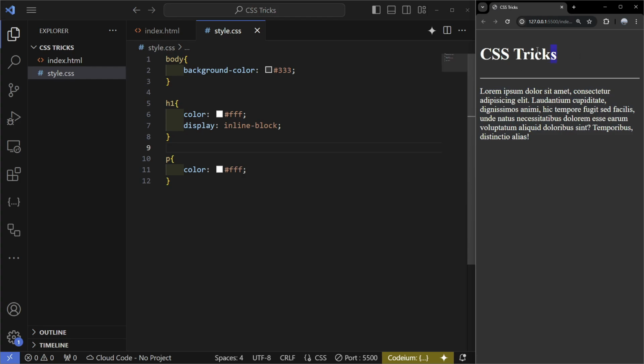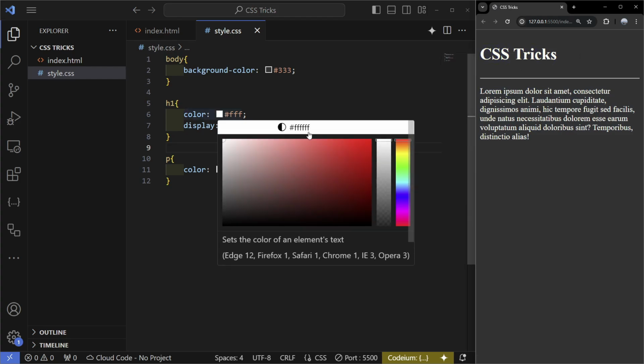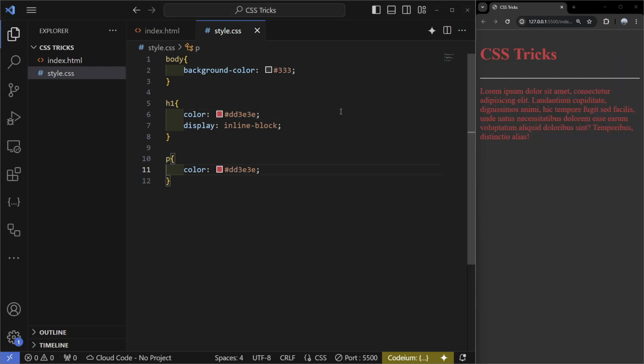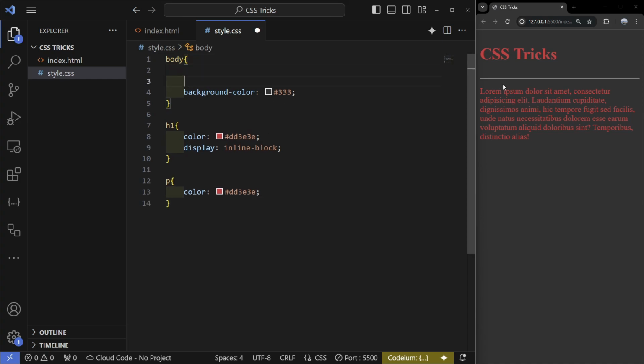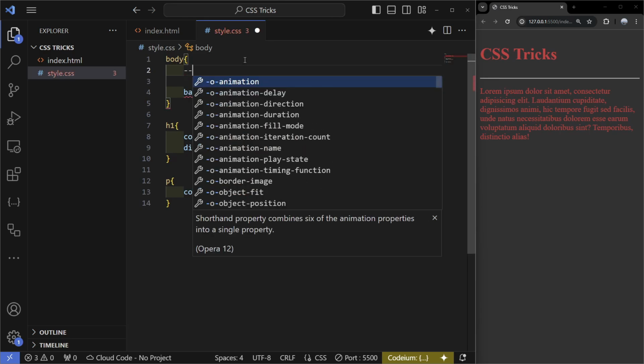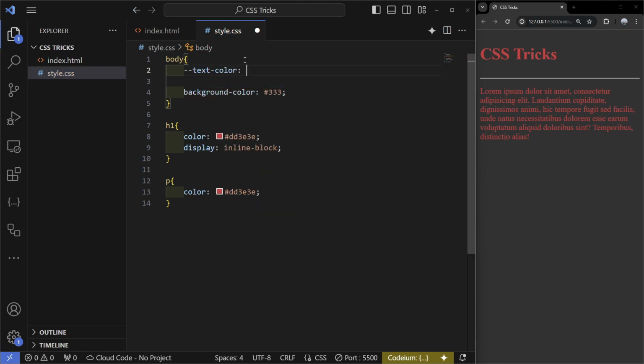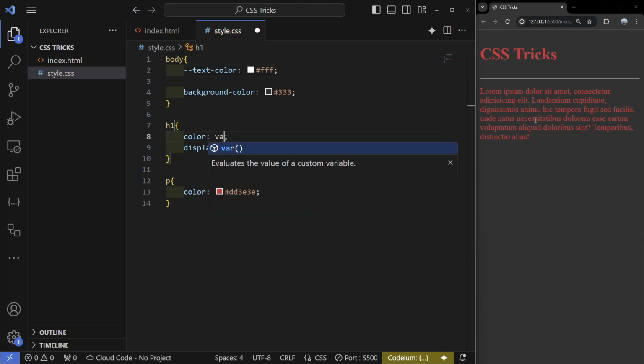And so if I wanted to change the color of the H1 to be red, but I also wanted to change the color of the paragraph, I would have to copy this and then paste it in here. And hopefully you see where this is going. So what custom properties allow you to do is make variables. So in the body, use two hyphens and then name the variables. So I'm just gonna name it text color, and so this is gonna be white. Now what you can do is go to the color here, write var, which stands for variable, and then in here we're gonna use our text color.